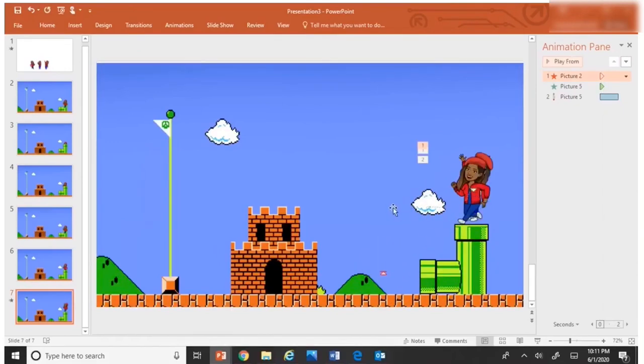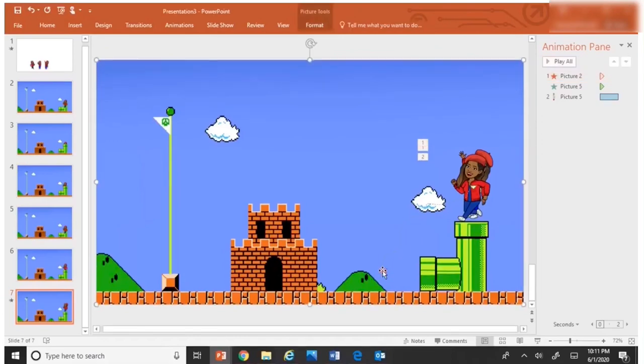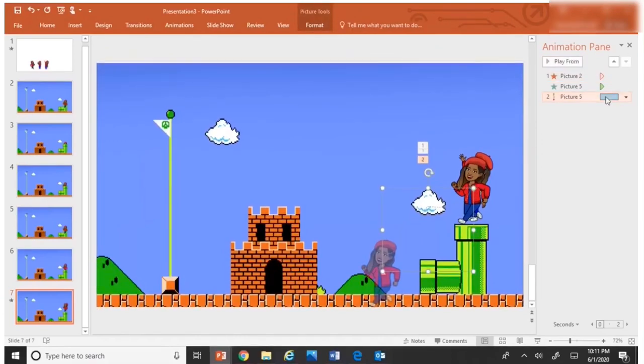That was just a preview. I clicked on the first animation and chose Play From, and it just allows you to see how that transition is going to go. And make sure that that one happens after.